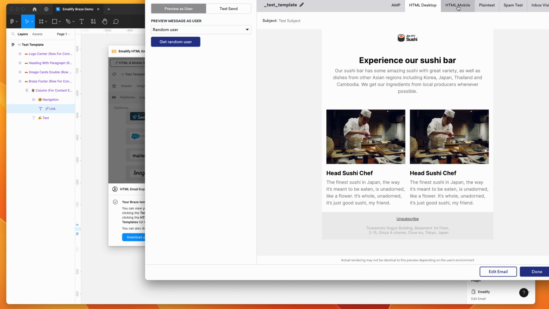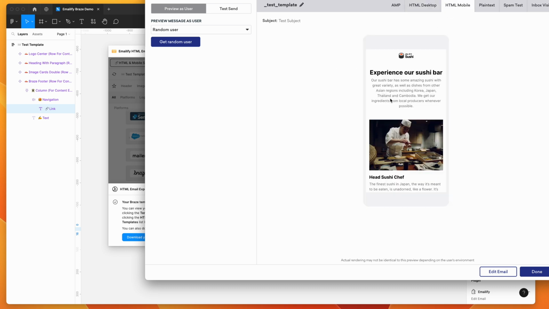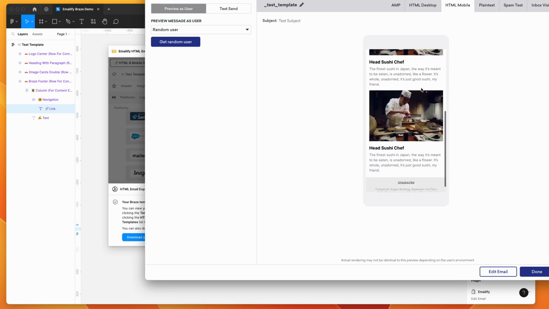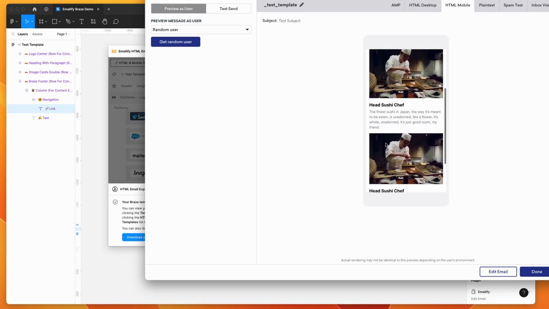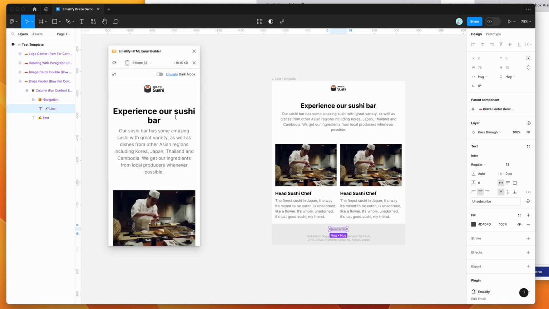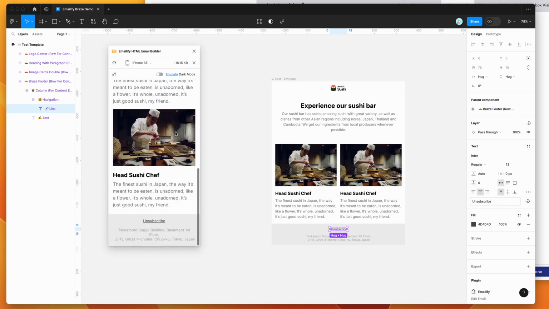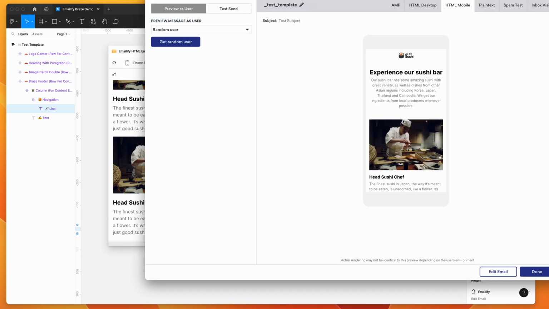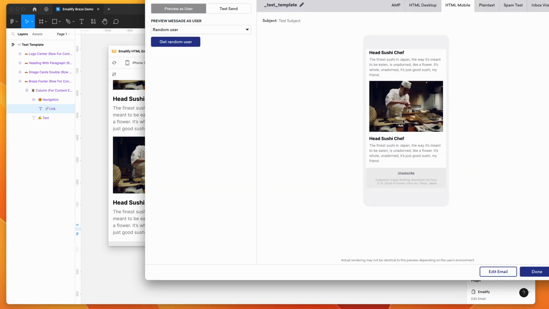And yeah, if you click on the HTML mobile one, that'll show you what it looks like on HTML on the mobile version, which matches up with the plugin preview as well. We didn't go through that, but you can click on preview and you can see here it's matching up with the Braze preview. So yeah, that's basically it for today.